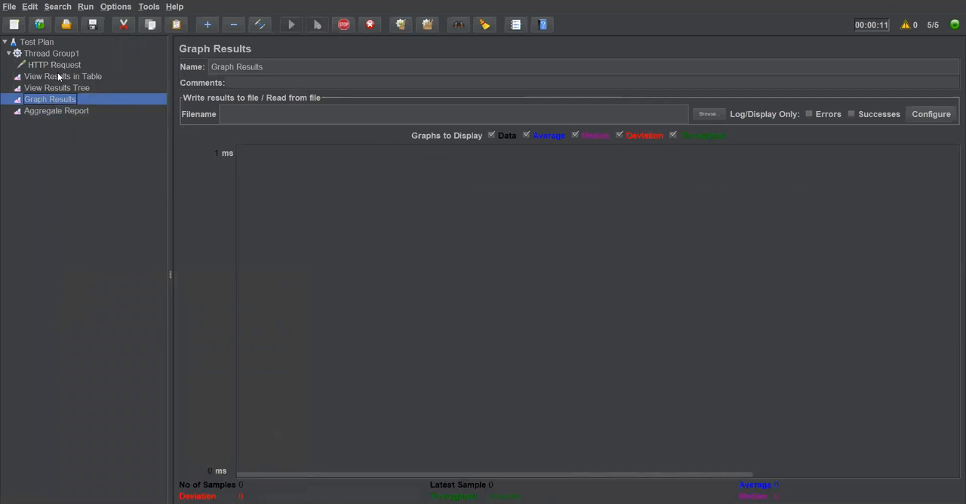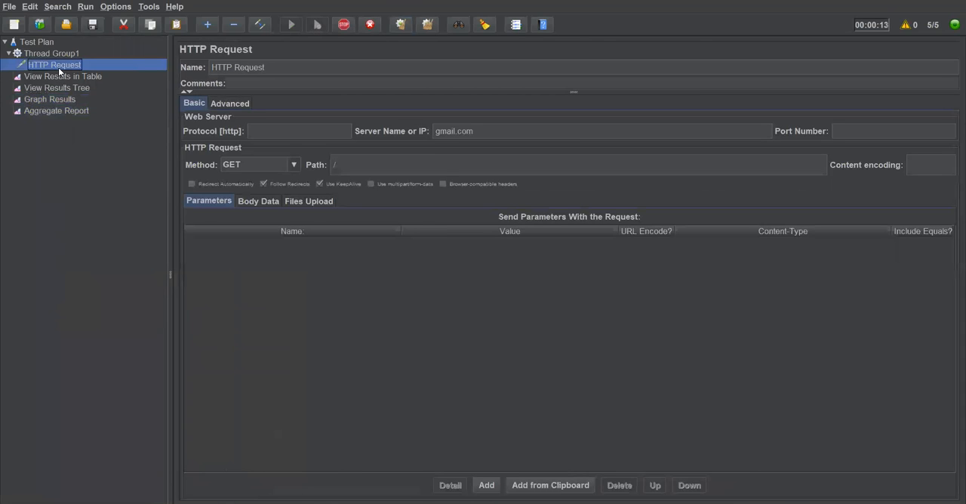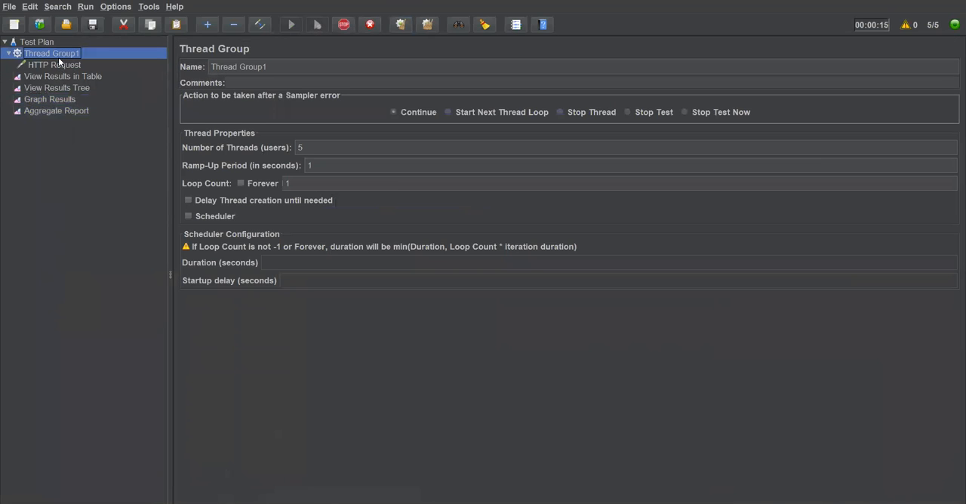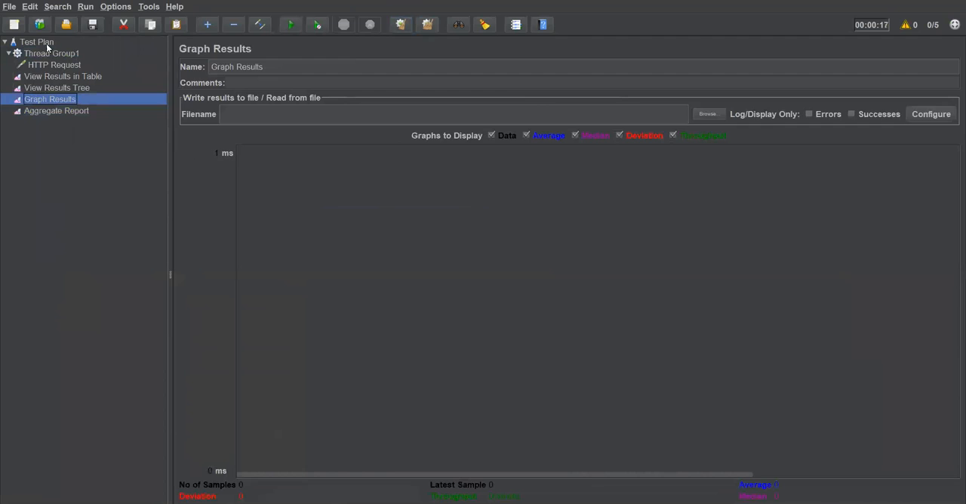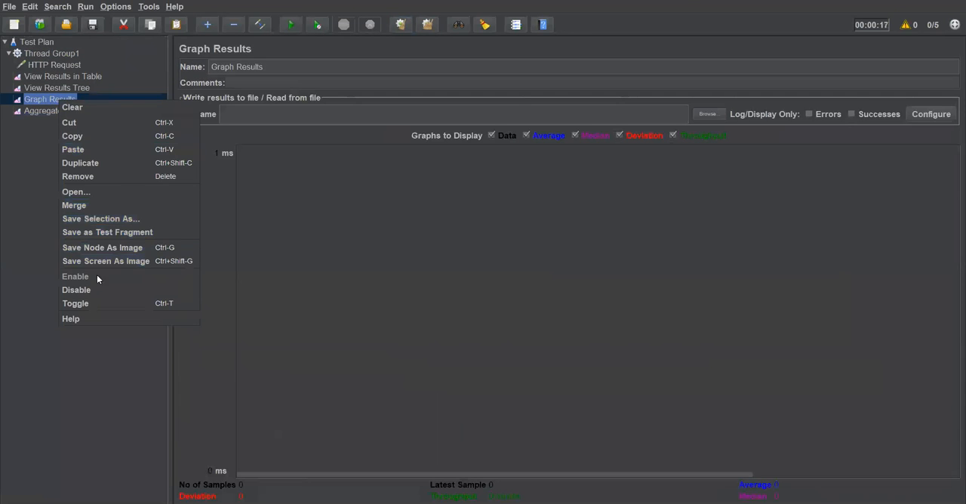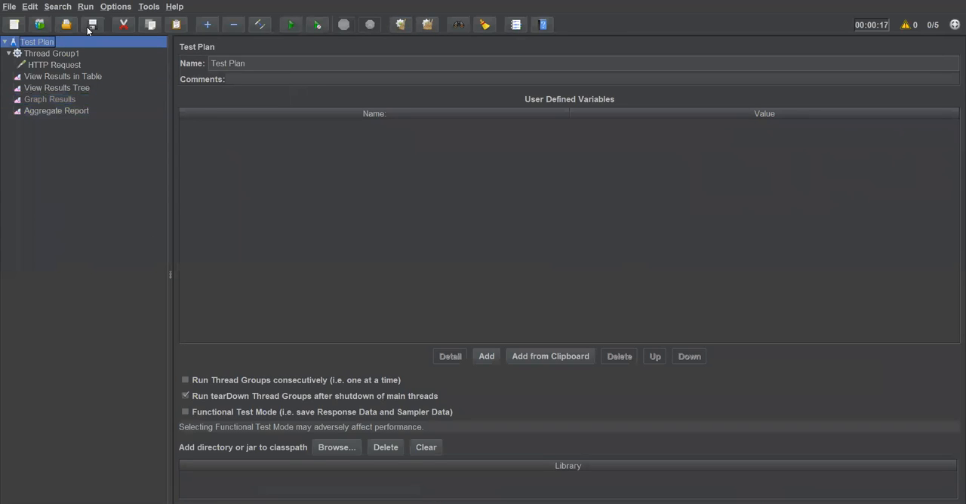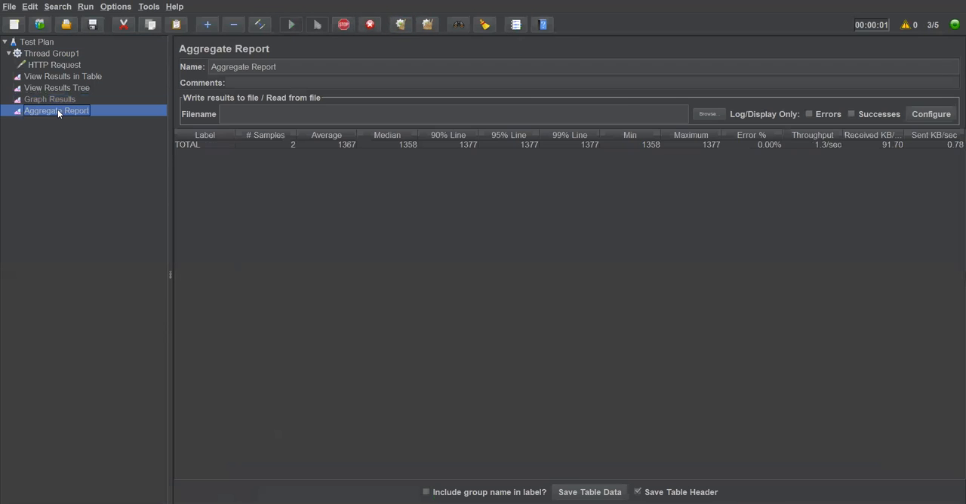It seems it was not executed. I said 5 and 1. Okay, so let's stop it again. I'm clearing everything and running one more time. Go to the plan, and for now, I'm just disabling the graph results, saving it, and executing this again. So now I have executed, and we can see the aggregate report is generated.